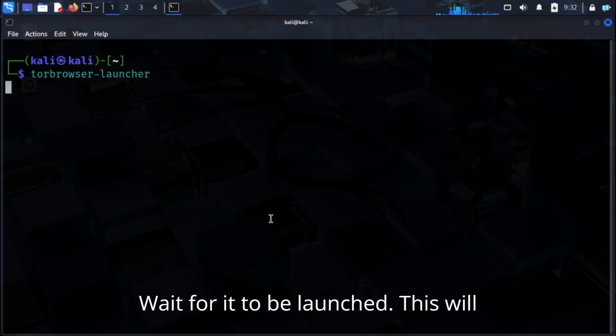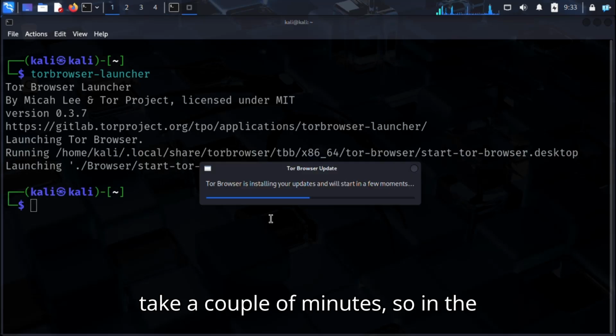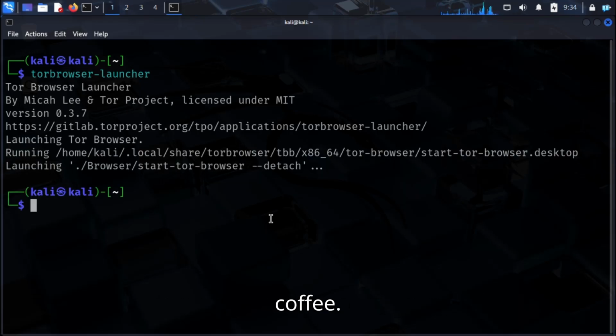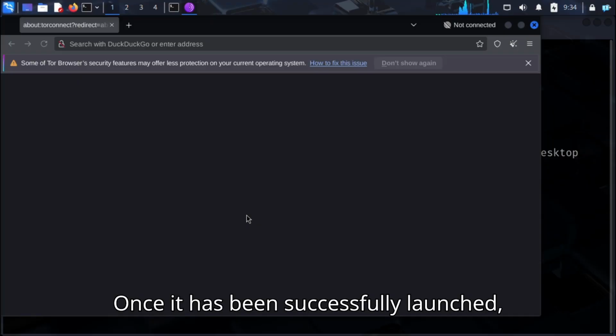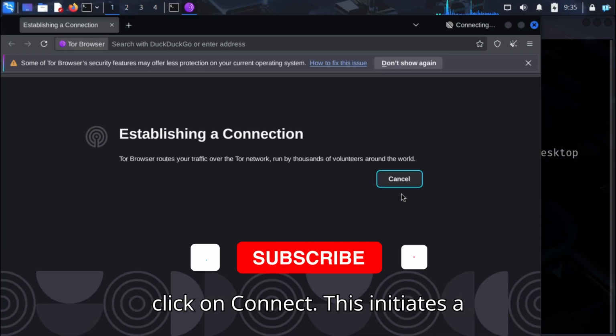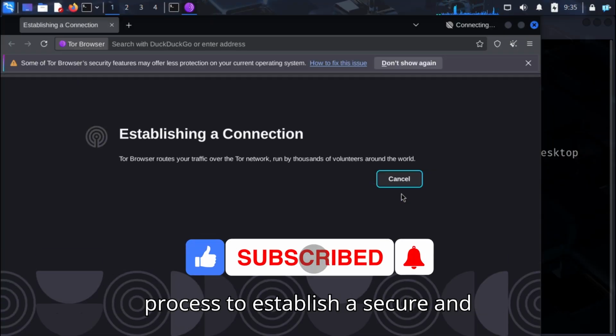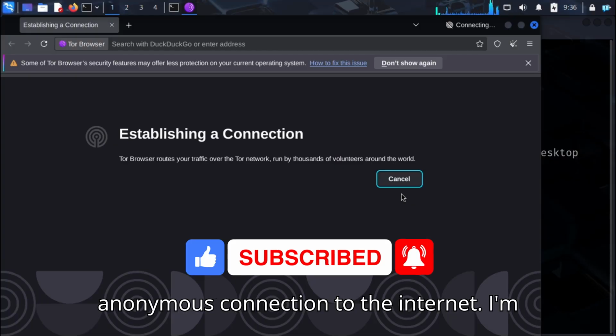Wait for it to be launched. This will take a couple of minutes, so in the meantime you can go grab a cup of coffee. Once it has been successfully launched, click on Connect. This initiates a process to establish a secure and anonymous connection to the internet.